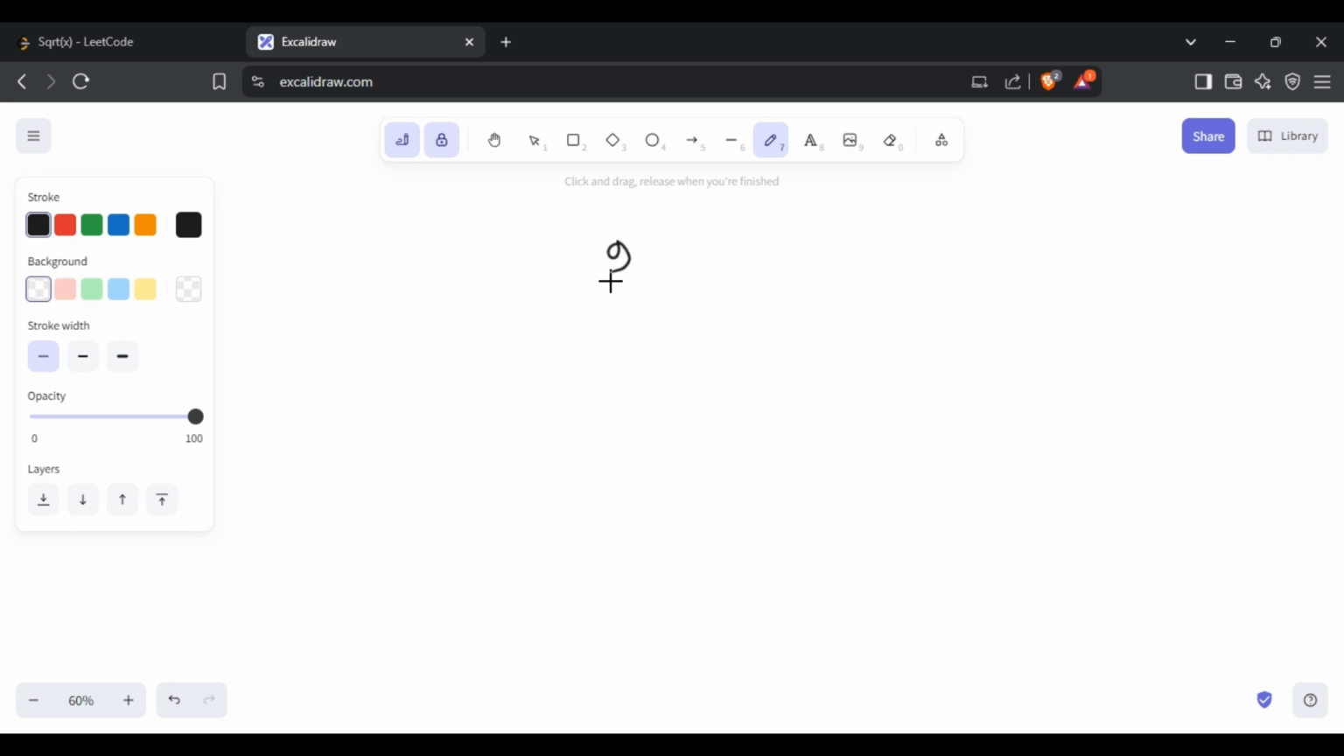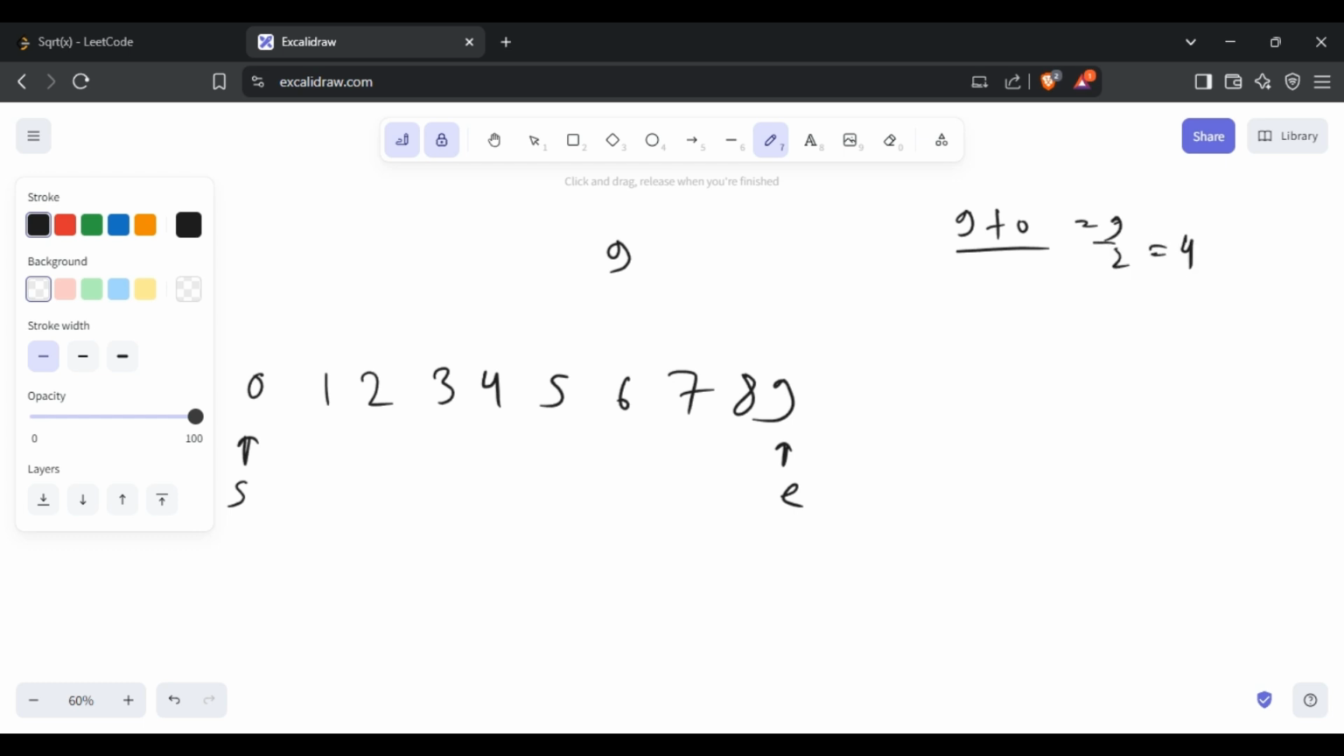Suppose we take 9 and we write all numbers from 0 to 9: 0, 1, 2, 3, 4, 5, 6, 7, 8 and 9. What happens when you binary search? We know that we keep a start pointer, we keep an end pointer, and then we find out the middle option. Here, 9 plus 0 equal to 9, by 2 equal to 4. This becomes my middle element.